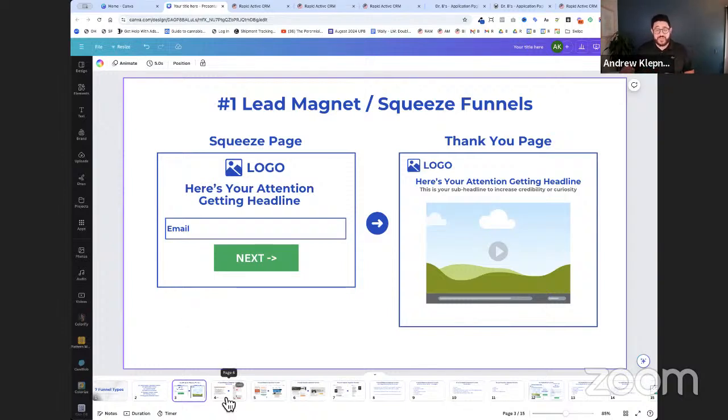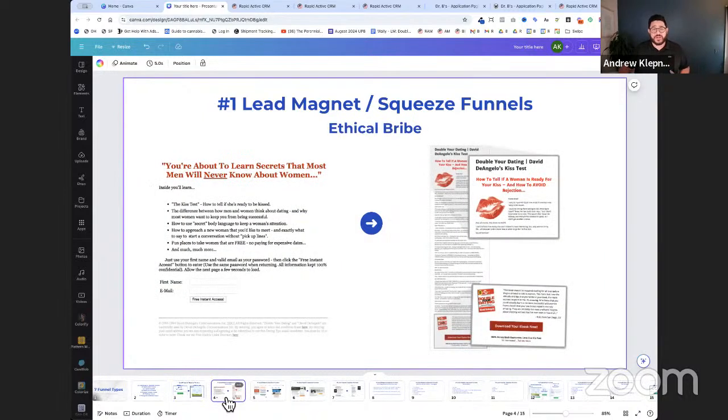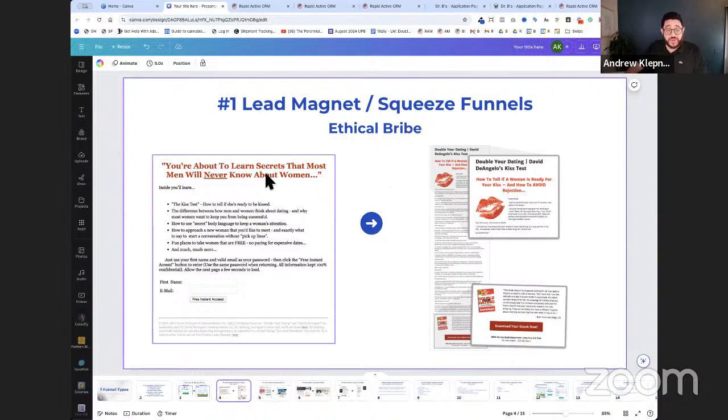And here's an example of one of the oldest ones out there. This one was way back in the mid 2000s. This was called the KISS test, and it's a very, very simple funnel. And it is an ethical bribe. You're about to learn the secrets that most men will never know about women. And this is how to get a woman to give you a kiss. This is definitely one of the oldest funnels out there.